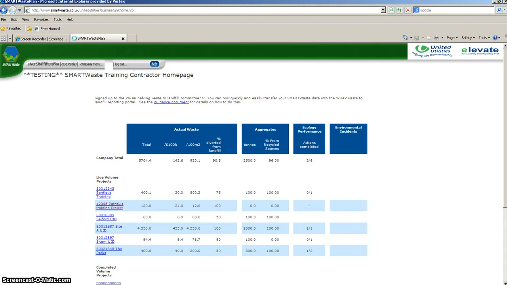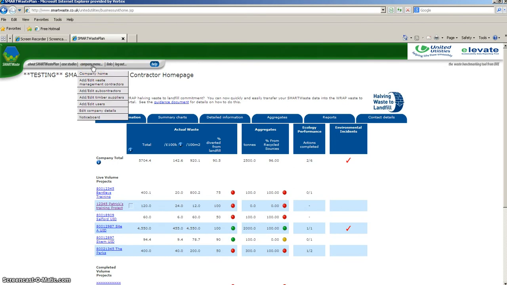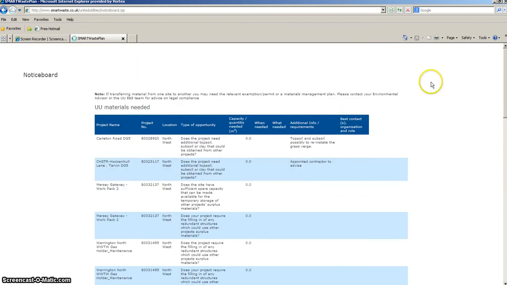So first of all, where is the notice board located? Well, it's in the company menu on the homepage. If we hover over company menu, scroll down to notice board and hit the button, it takes us into the notice board. Within the notice board there are three distinct sections, the top one being UU materials needed.